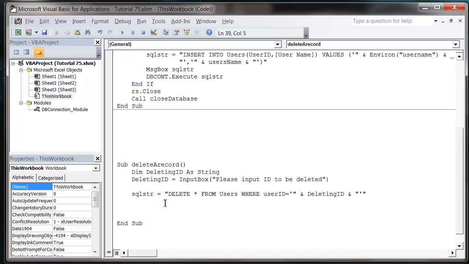And then we just need to do our connection to the database. So call connect database, and let's put our close database at the end. And then we are going to put in our code in the middle. So dbconf.execute.